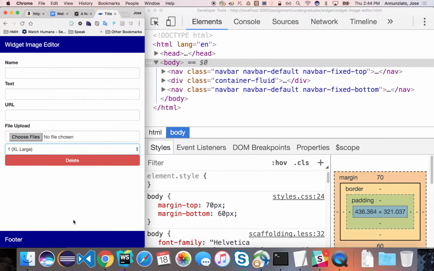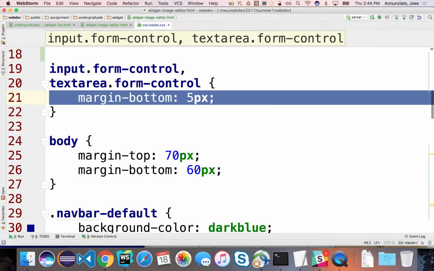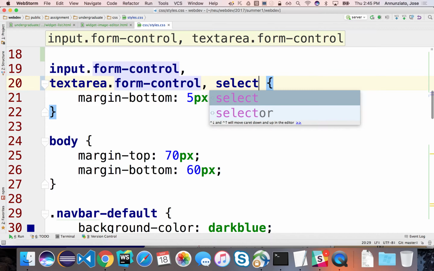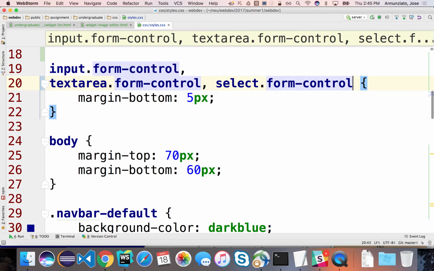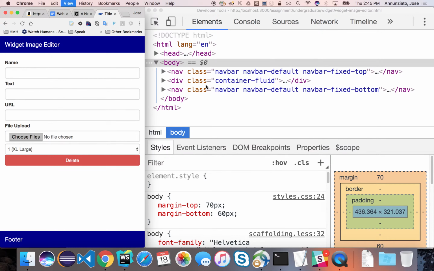Notice that here the select does not have the 5 pixels. It doesn't have those 5 pixels. So even though we had set it for the input fields, we never did it for the select. So we can go back to the style sheet and say that, not only for the input field with the form control, not only for the text area with the form control, but also for the selects with the form control. And always remember to put things on their own line to make things more readable. There we go.